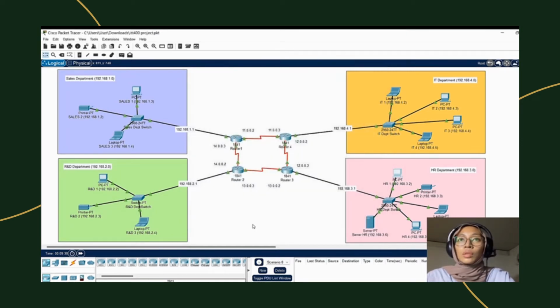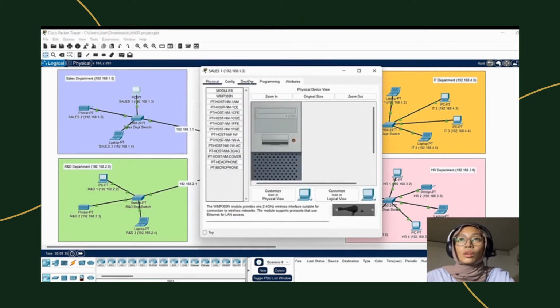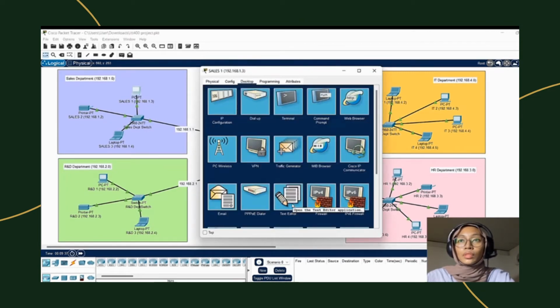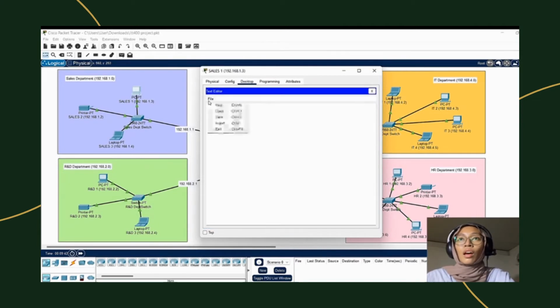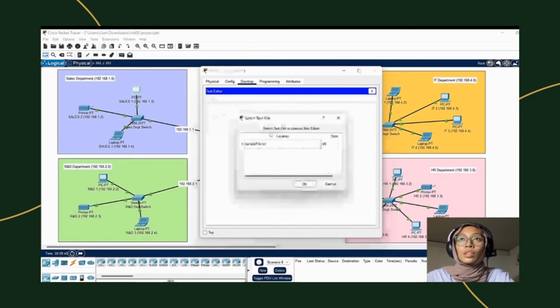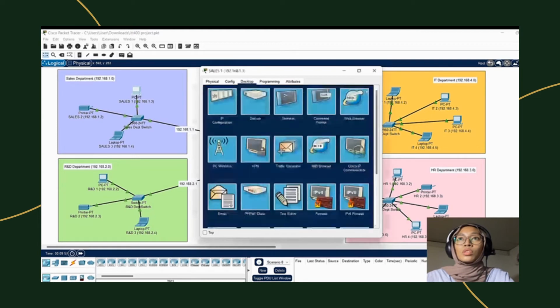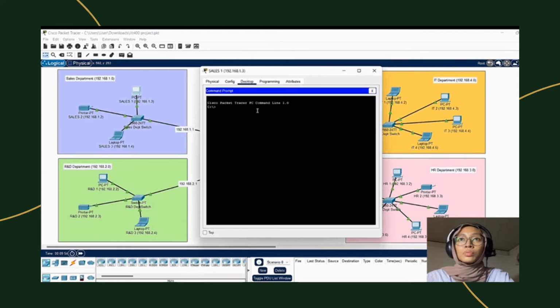Next, we go to another PC, which is PC Sales 1. Go to the desktop and check the text editor whether the file project.txt exists or not. Go to file and open. There is no project.txt in this PC, so we go back to the desktop and go to the command prompt.